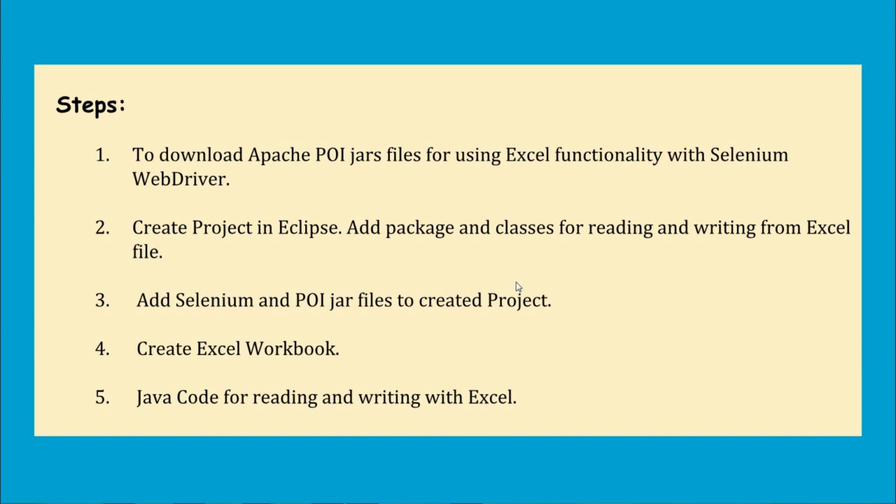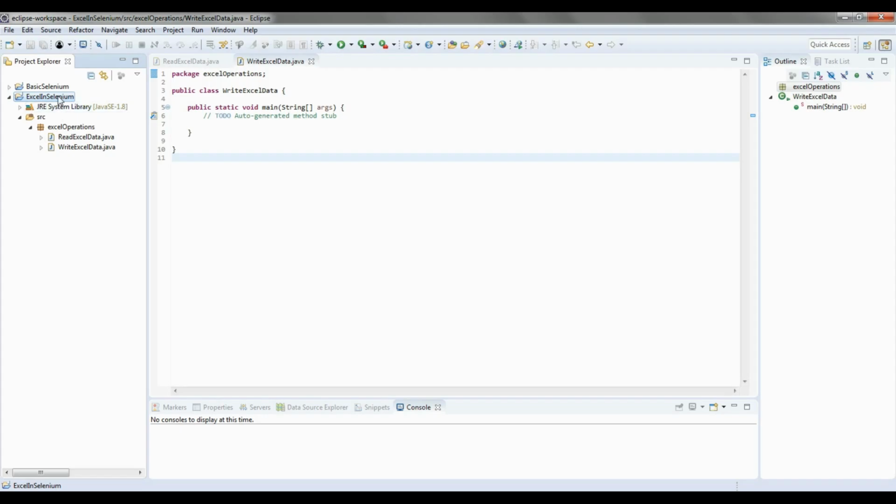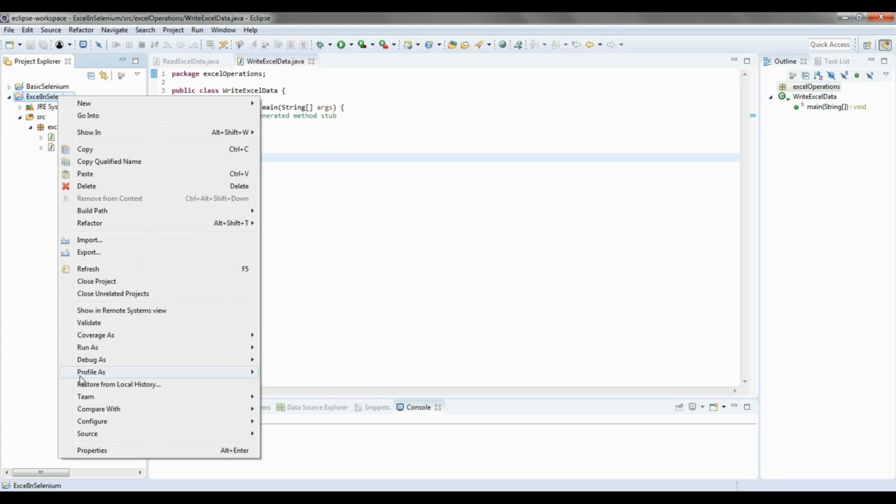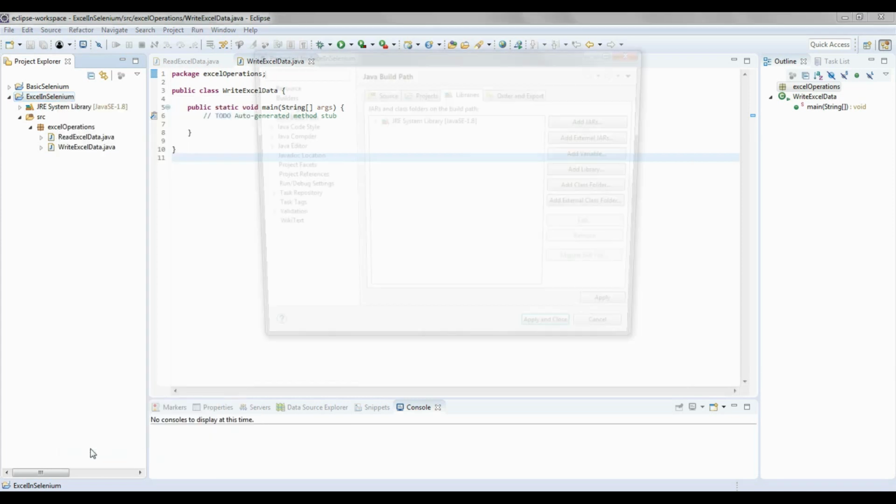Let's move to step 3. In step 3, we need to add Selenium and POI jar files to our project. So let's add these jar files to our project. In order to add a jar file, I'm going to right click on the project and select the option Properties.